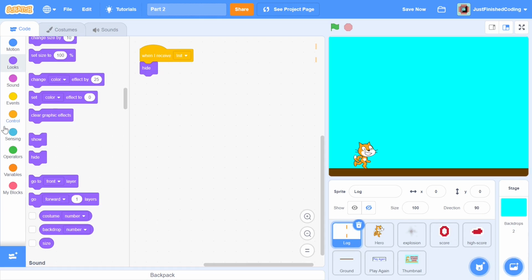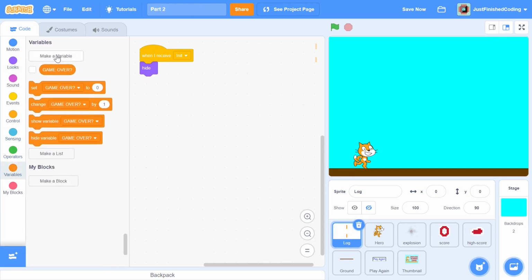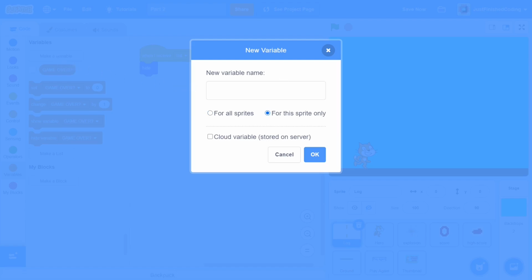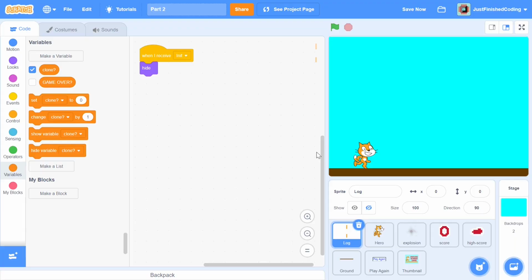So we'll hide the sprite, and then I will make a new variable and I will call this "clone?" with a question mark to show that it's boolean. Basically this tells whether this is the log sprite or whether it is one of the log clones. When we receive init, there are no clones, so we'll set clone to no, because this isn't a clone yet.